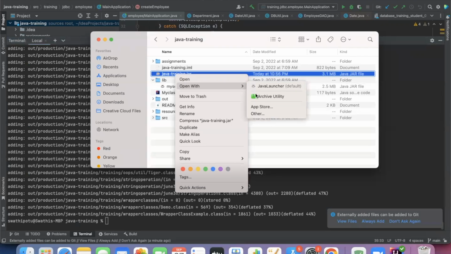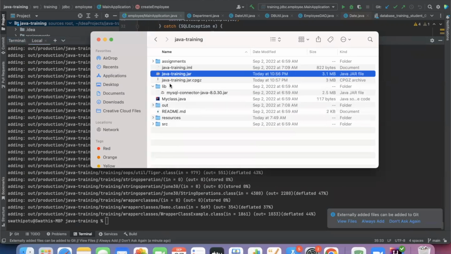You can open it using an archive utility because it's an archive. You can open it with your zip utility, tar, or anything, and it can be visible.